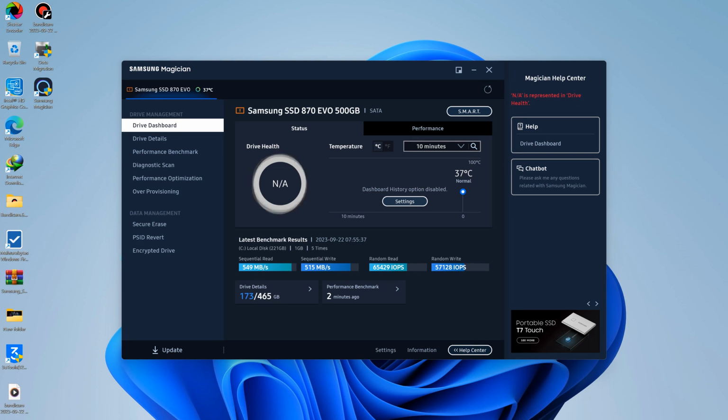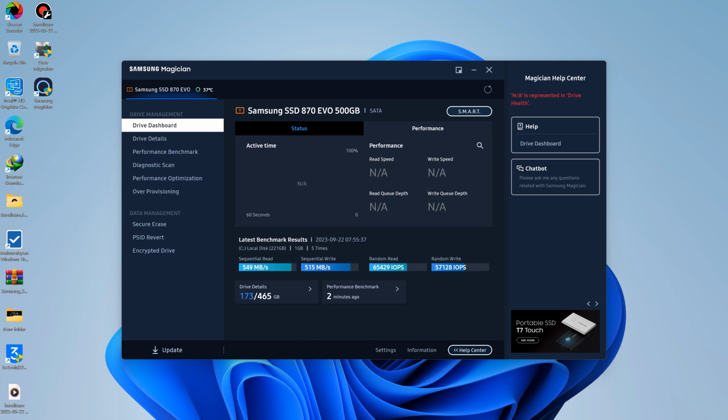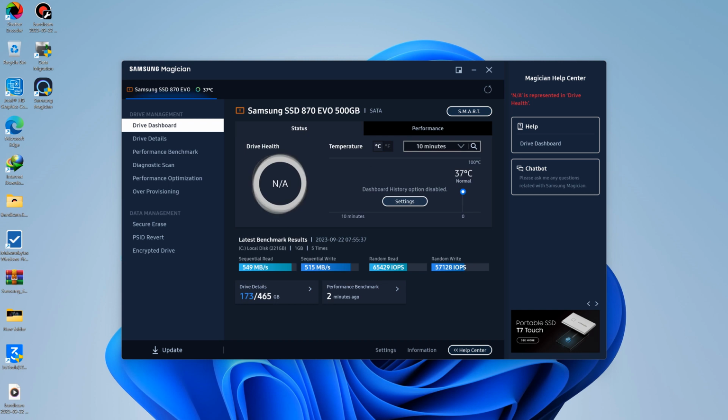Samsung has an excellent chip in the world, and you can use this chip for your random access memory and your SSD drive. This software is very good and excellent, and you can use all of the features of this SSD drive.